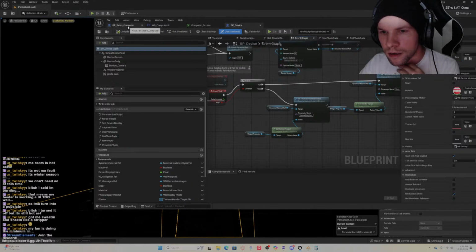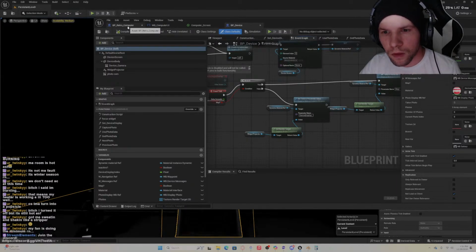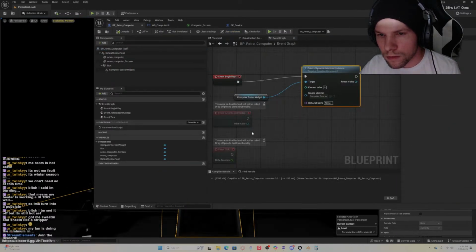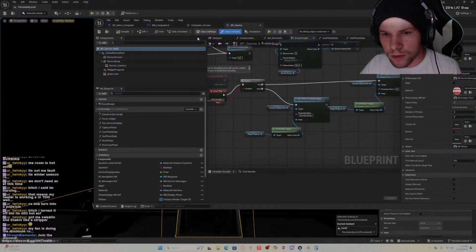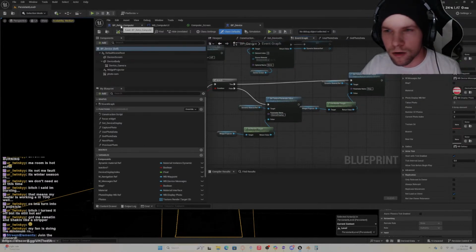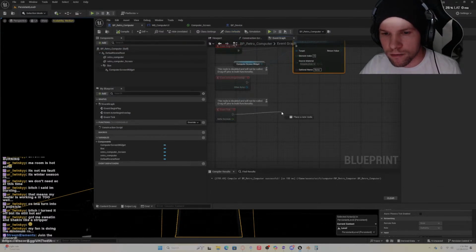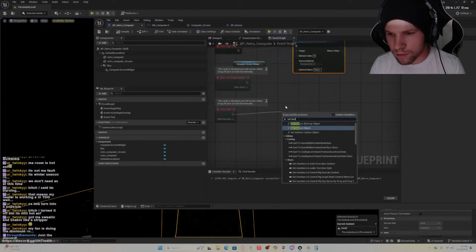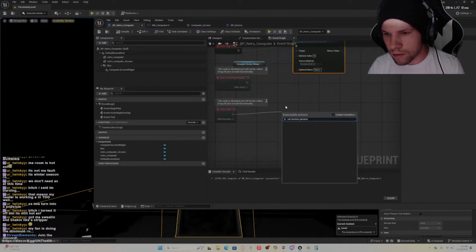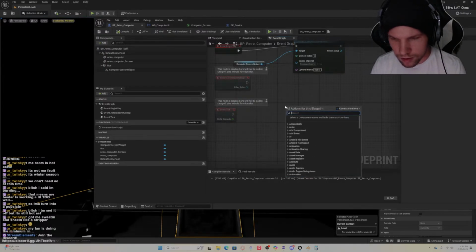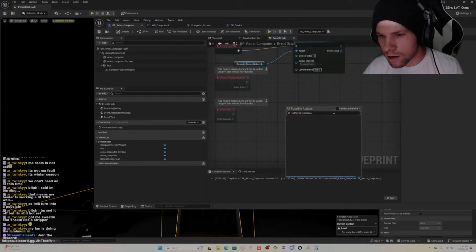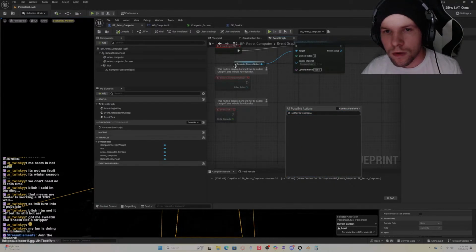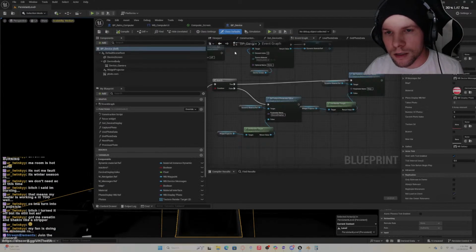And then yeah, we need the event tick. Set texture parameter value. Yeah. Set texture param. Let me just do this. Set texture parameter. Why is that not working?